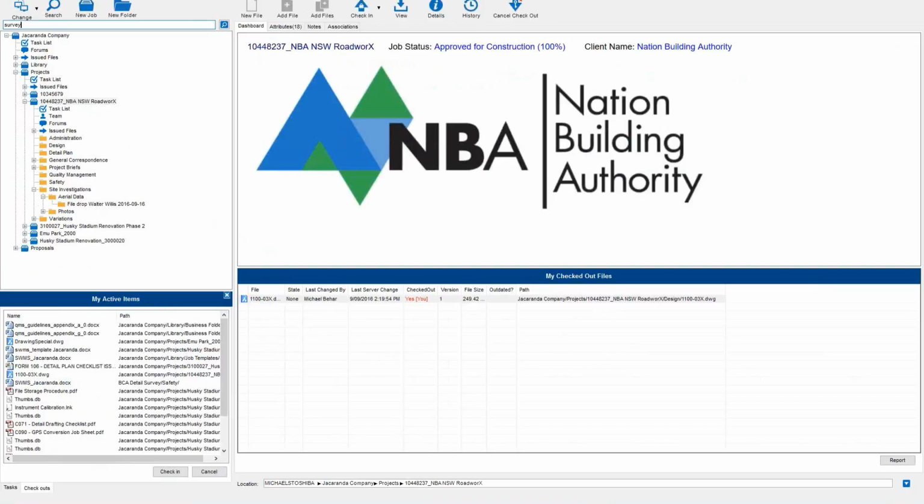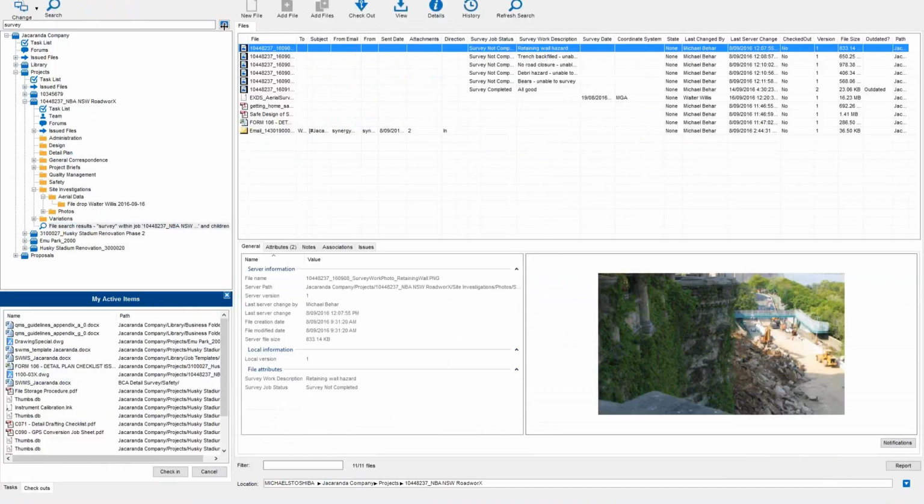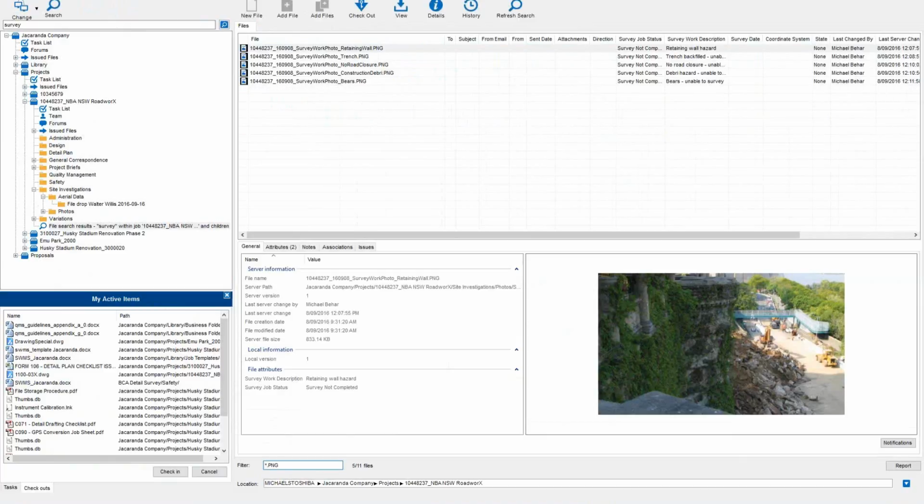So I'm going to go ahead and just type survey into the quick file search area and search within this NBA New South Wales Roadworks project. And what we see is that any files that contain the word survey in their title, in their contents, or in their attributes are now shown here in this search. But today we're just going to be looking at images. So I'm going to filter this search down to images.